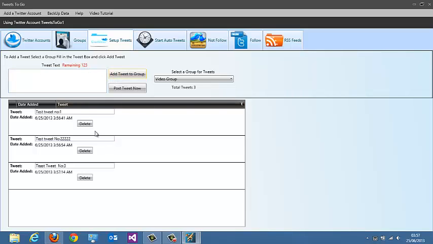The delete button pretty much does what it says. It deletes it. So let's delete this one. It's as simple as that. And we go, test tweet number 3.